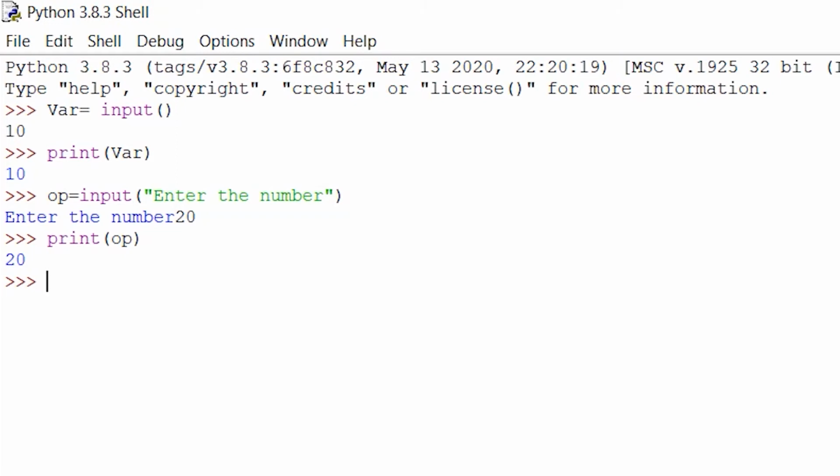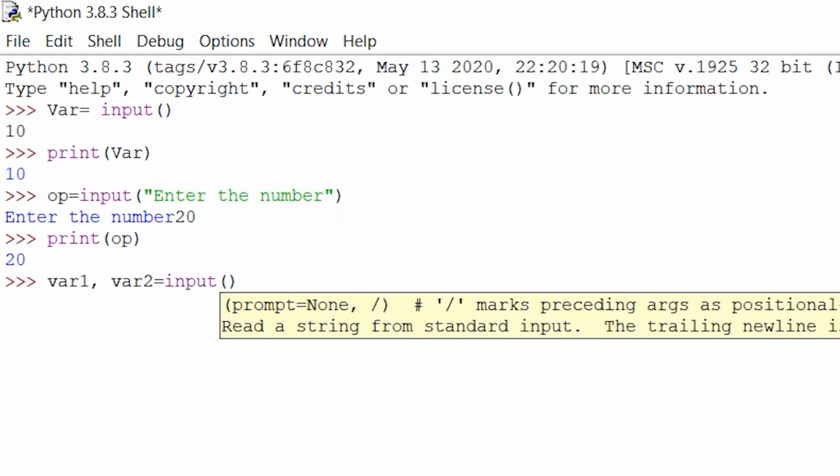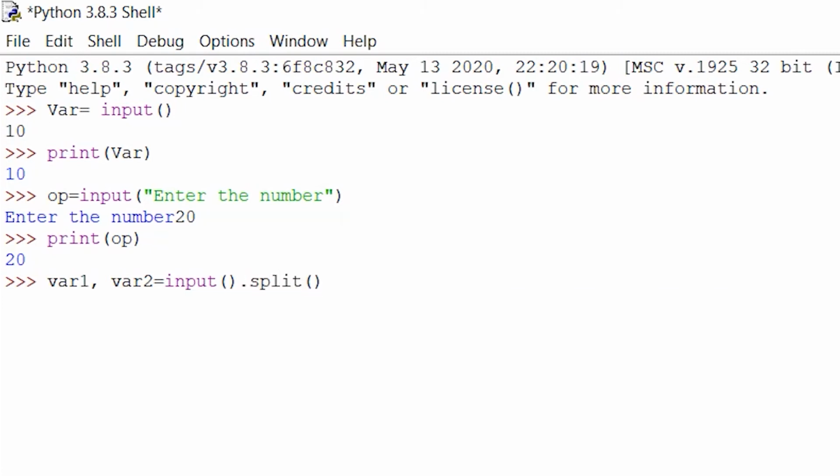What if you want to take multiple values in a single line? Here I am declaring two variables, var1 and var2, equal to input. While taking multiple inputs you should use a split function. We are using a split function. Now let's run our program.